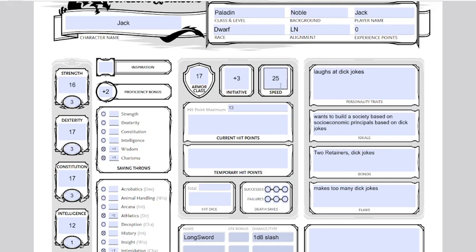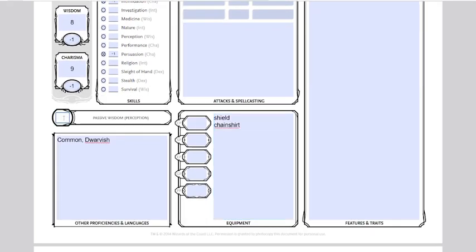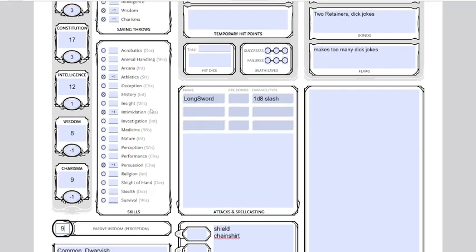Speed is determined by your race. We have 25 here because it's dwarf. Yep, and it says that in the race stuff. Okay, passive wisdom is 10 plus wisdom modifier, so mine would be 9. Okay, so 9. That's really bad.